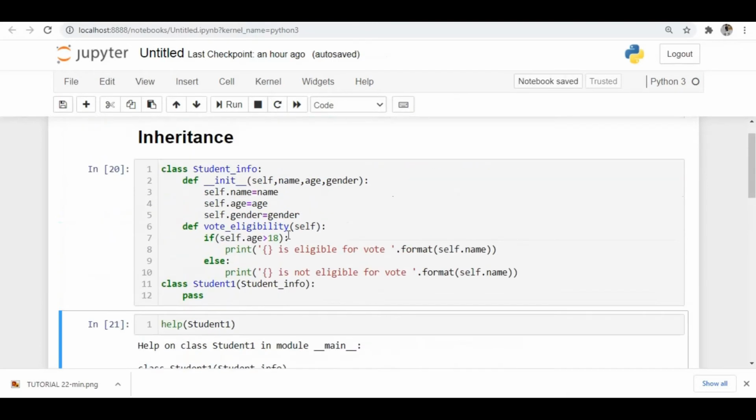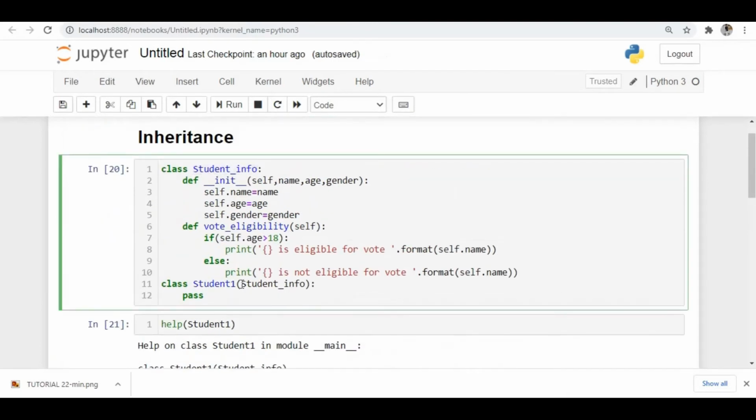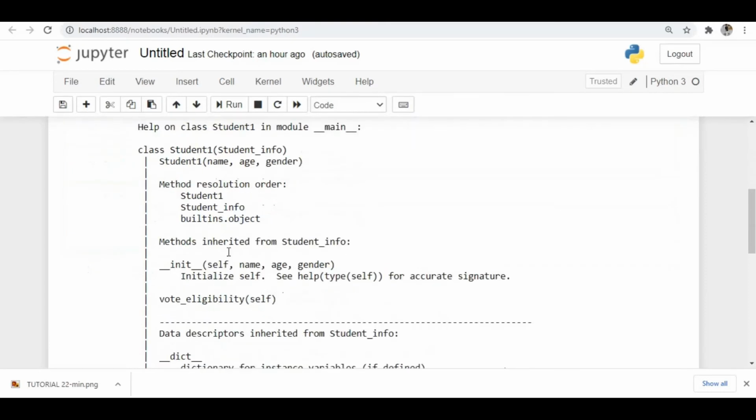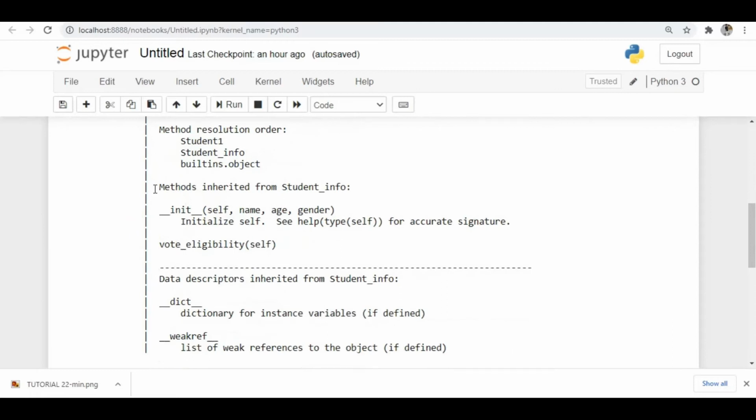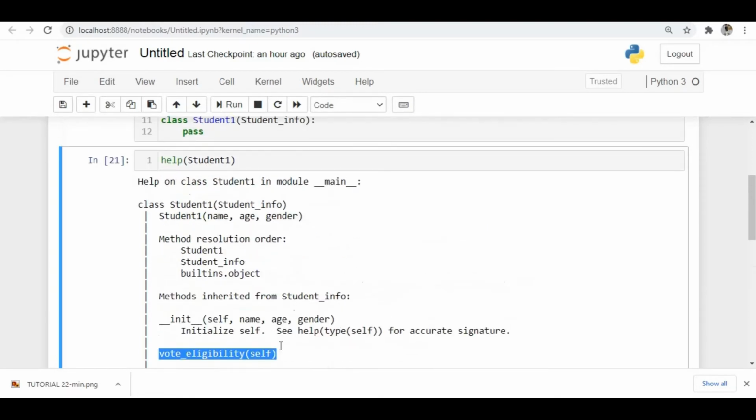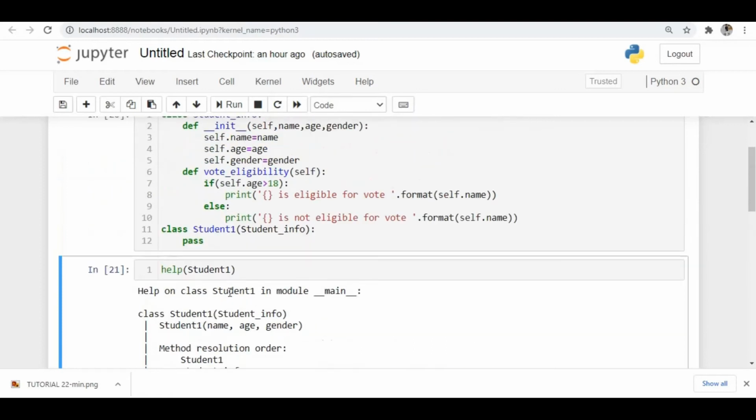Since I passed the name of this class inside the brackets, we have inherited everything present in this class: the attributes name, age, gender, and also the method vote eligibility. Everything is inherited to the class student1. You can see under methods inherited from student info, the constructor __init__ method is inherited, and the method vote eligibility is also inherited. That's how you can inherit something.